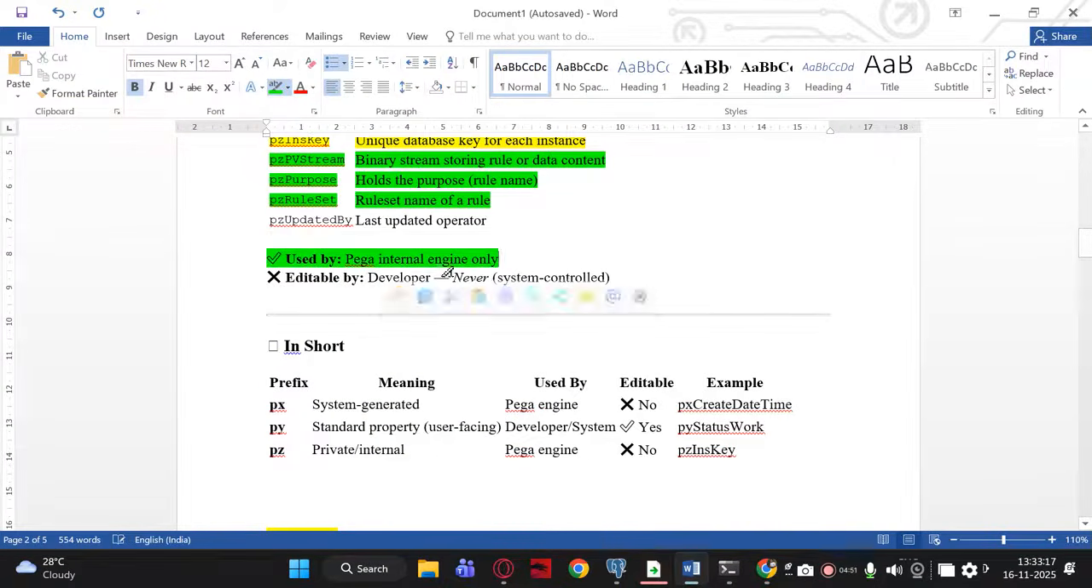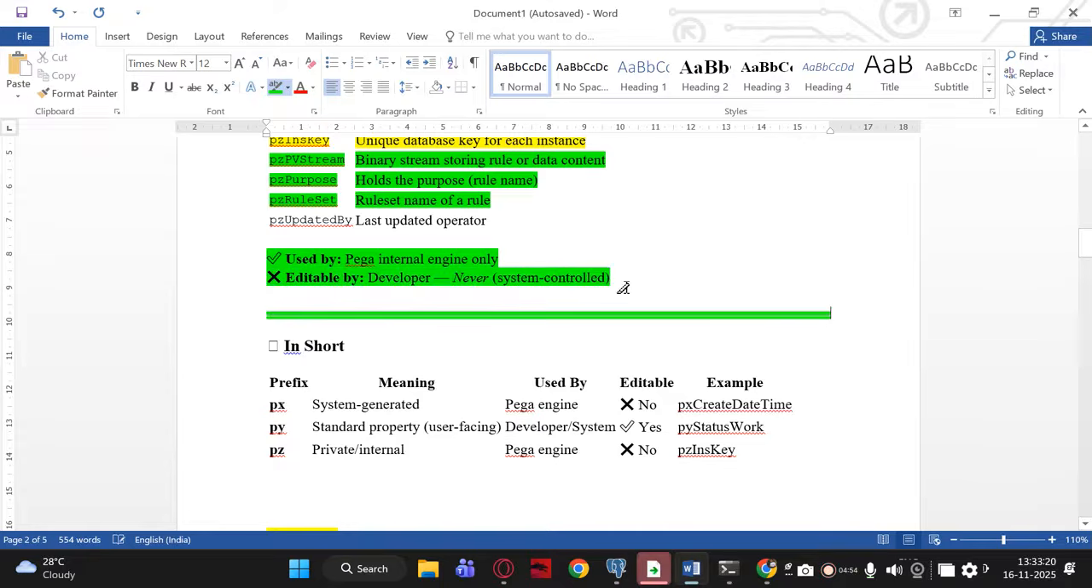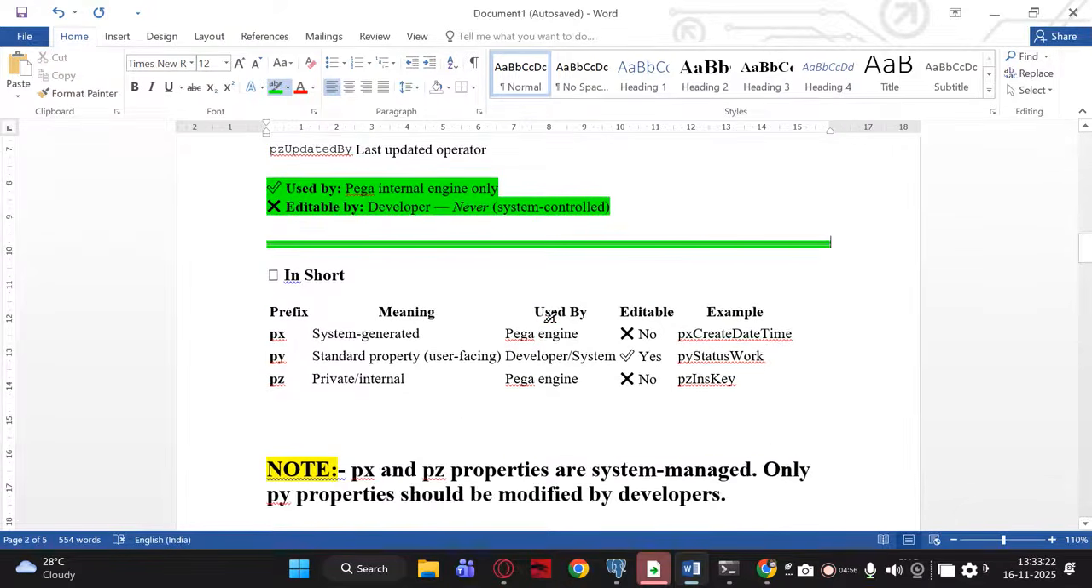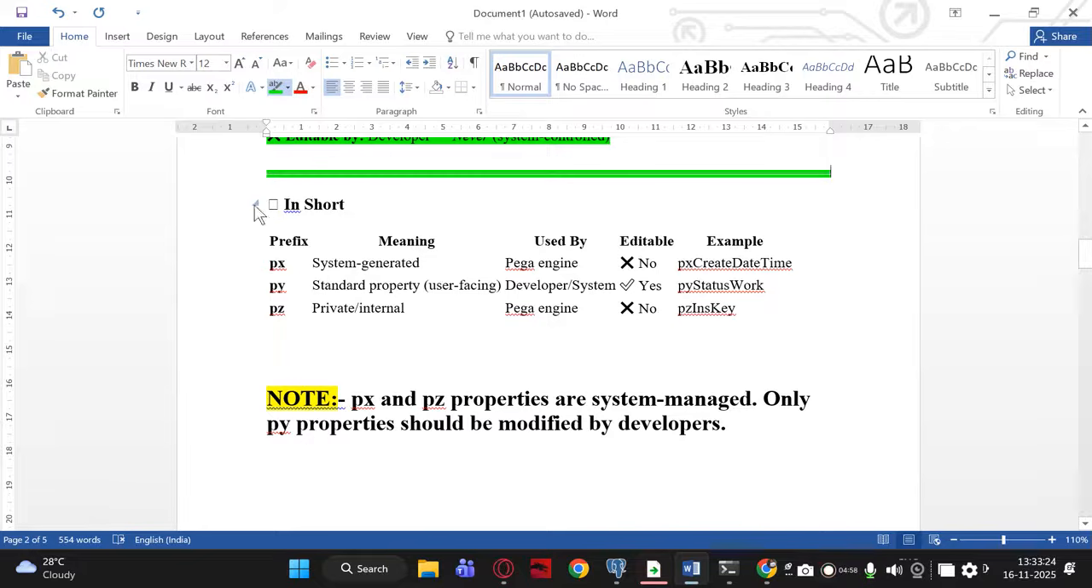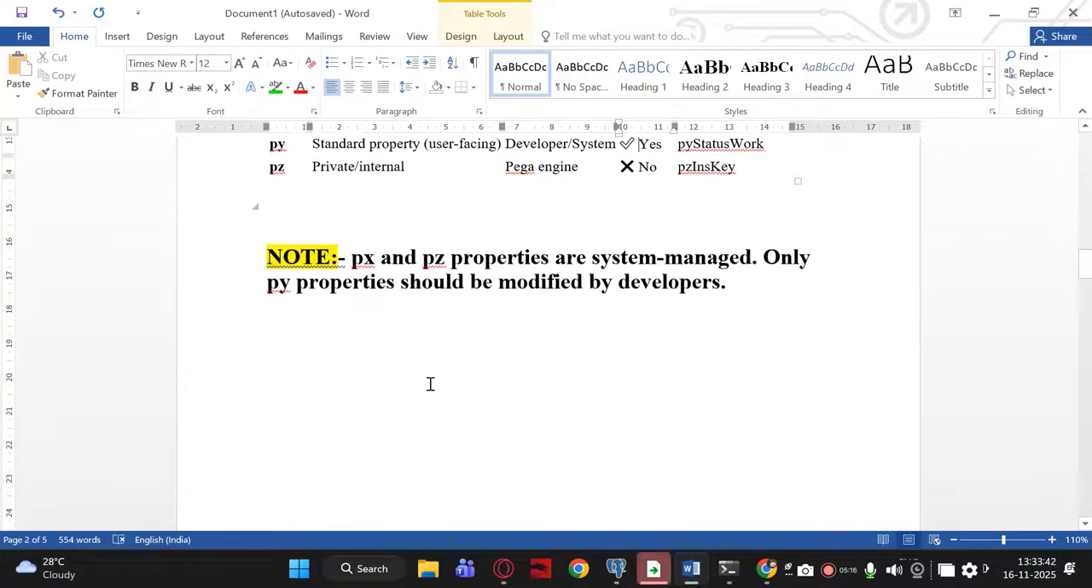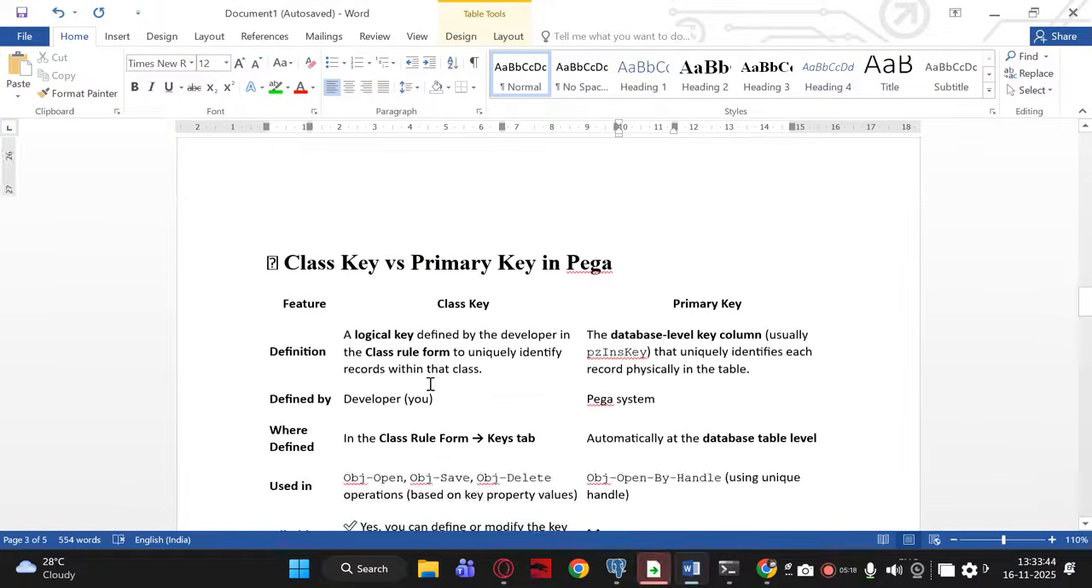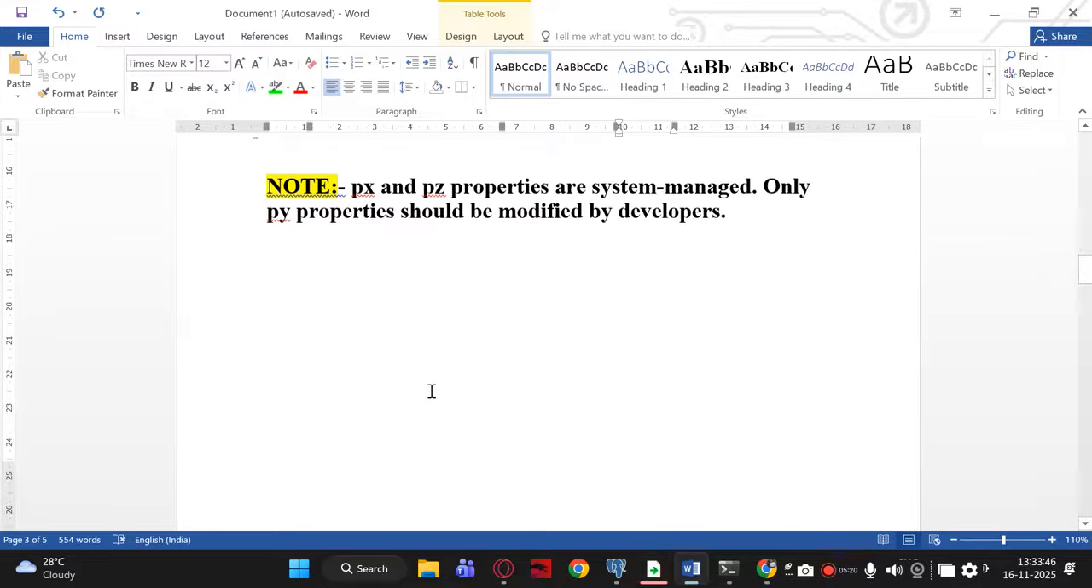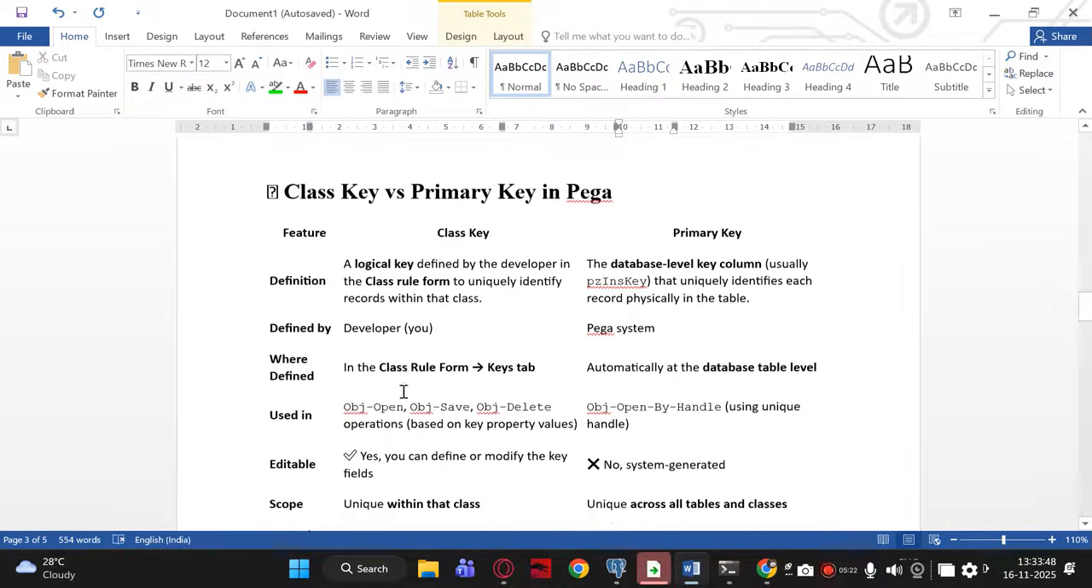Used by the Pega internal engine only, system controlled properties. These are the differences you can go through. Simply, only PY can be edited, PX and PY we can use, but PZ is only used by the Pega engine. PX we can use but cannot assign data. It will come automatically and will only show the data, that's it.